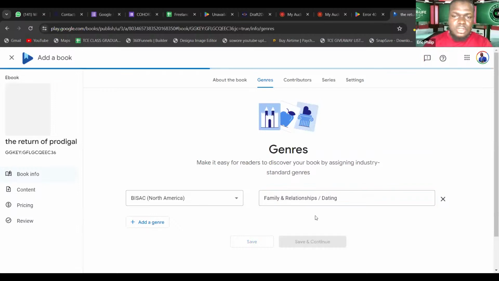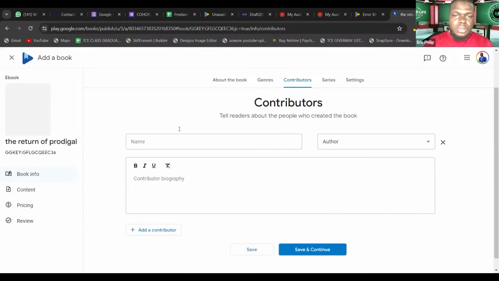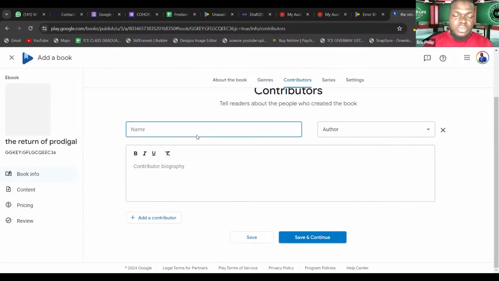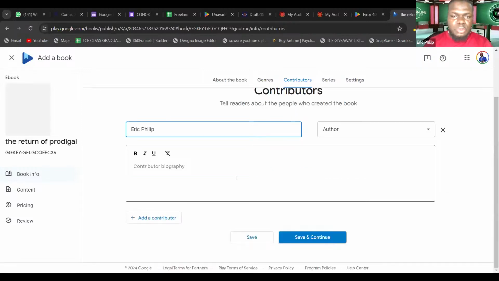Okay, click save and continue. And it takes you to the next page to fill in your author. If you've not done this, of course, you can fill in the name. It can be your name. It can be Eric Philip, if that is your account. But this is not my account, so I'm not going to publish it anyway.